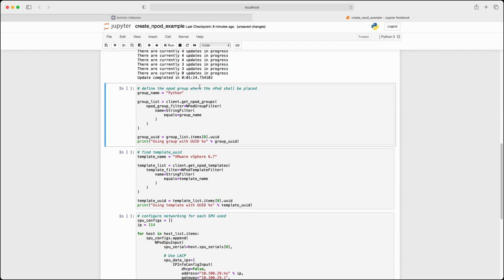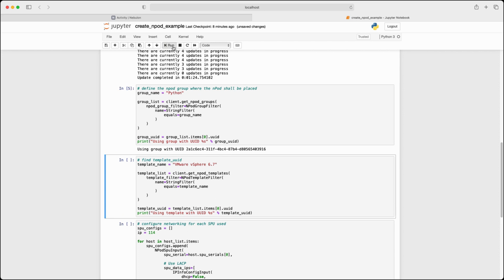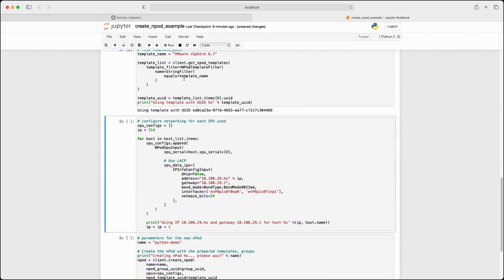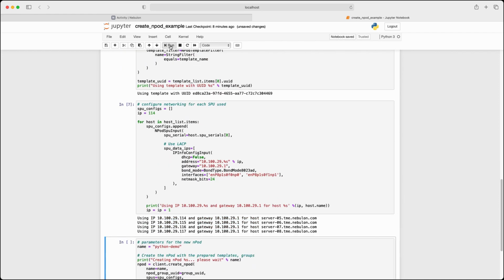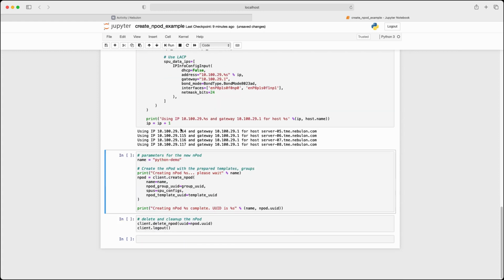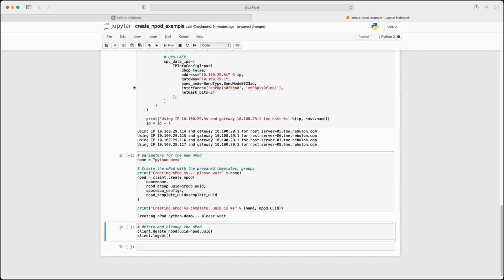Next up, I select the npod group, the project team or use case that owns this new npod. Then I select the template to use. In this case, I'm using a vSphere template. I provide the network configuration information for the npod, and finally, I create the npod.